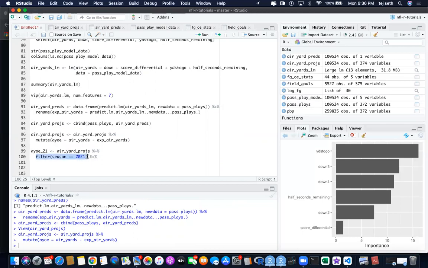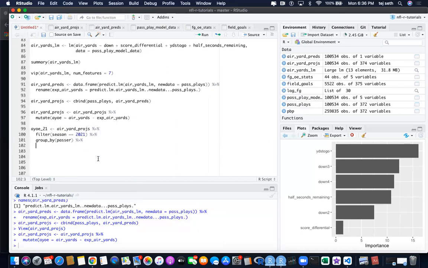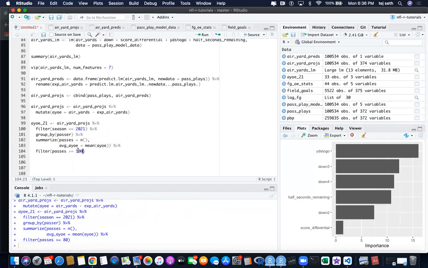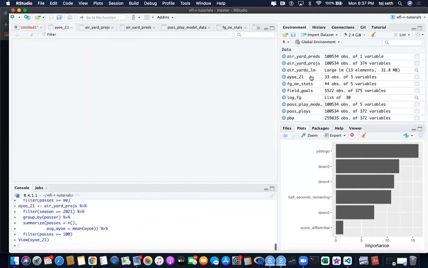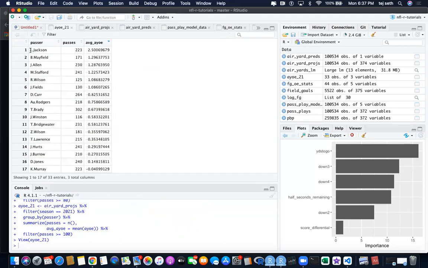Yeah, we can filter the season to be 2021. We can group by passer, just like we did with kicker earlier. Summarize the amount of passes we want to check. Summarize what the average air yards over expected is. And then let's just filter for 100 passes or something, so that we don't have small sample sizes. So Lamar Jackson is the leader in the NFL in average air yards over expected.